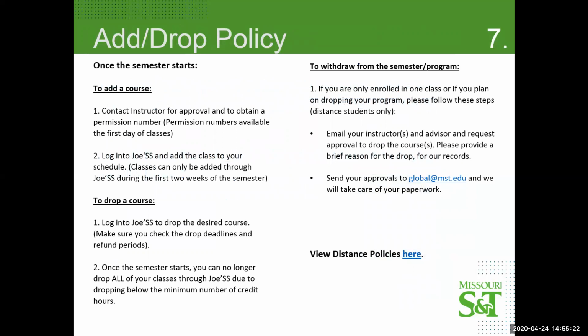This add drop policy is for after the semester starts. Before the semester begins, you can easily add or drop a course in JOES yourself. Well, you can add after you have the advising hold, but if you need to add another class, then you could just go in. So this add drop policy, as I said, applies to after the semester has started.